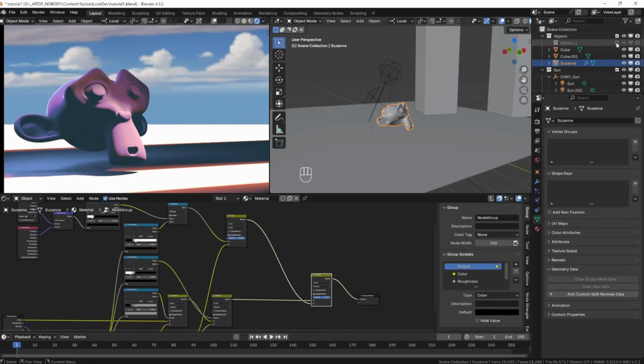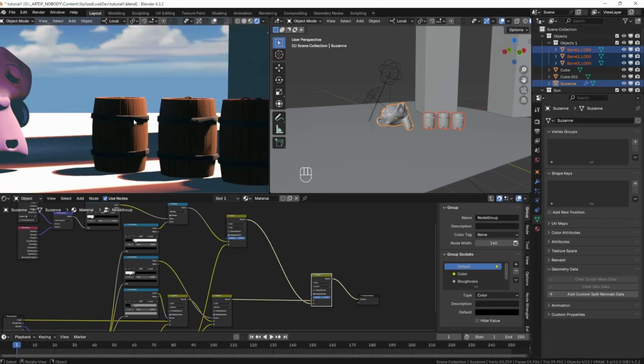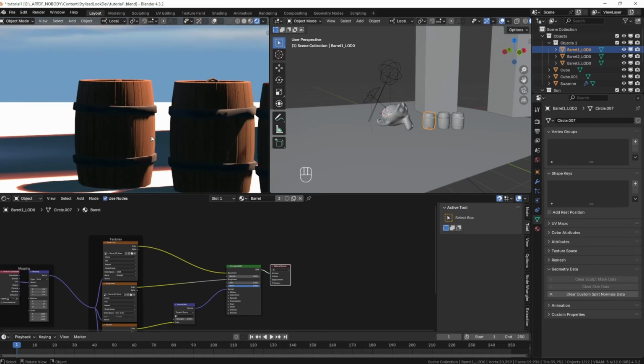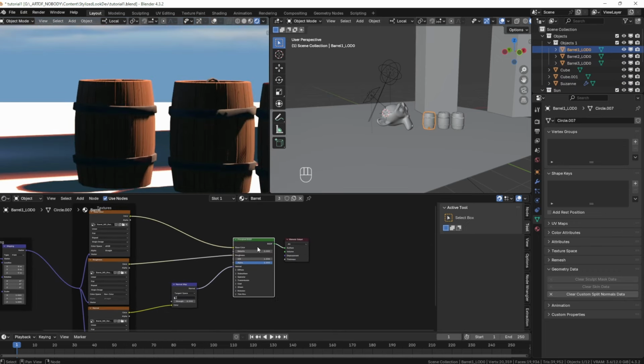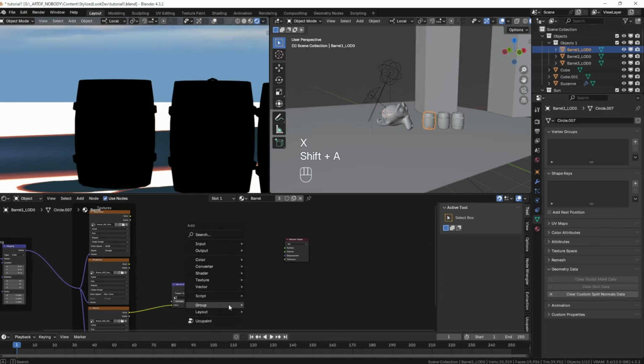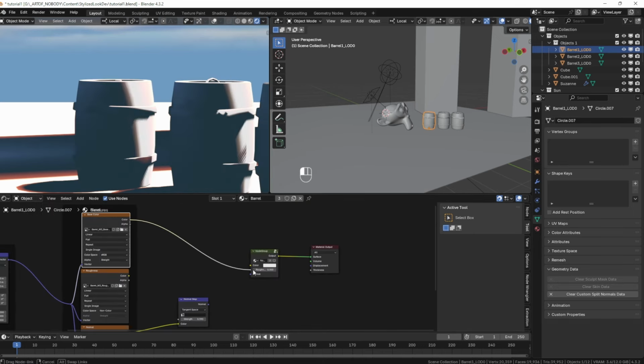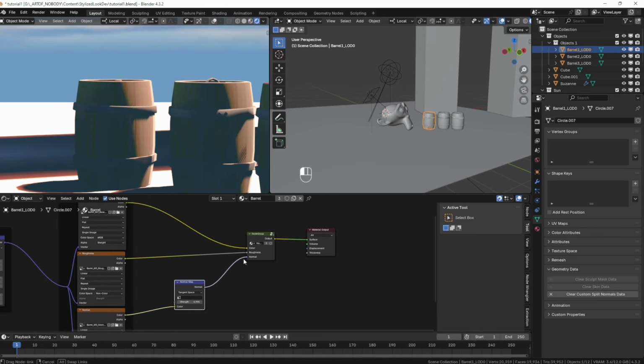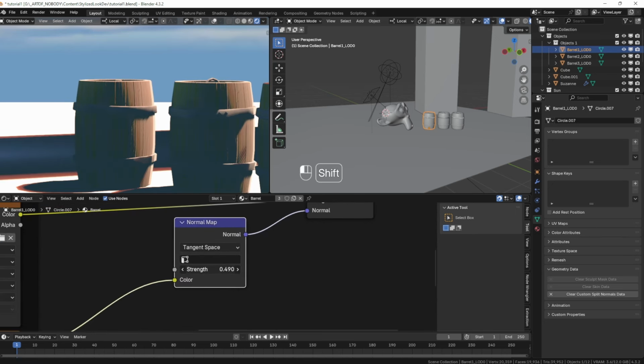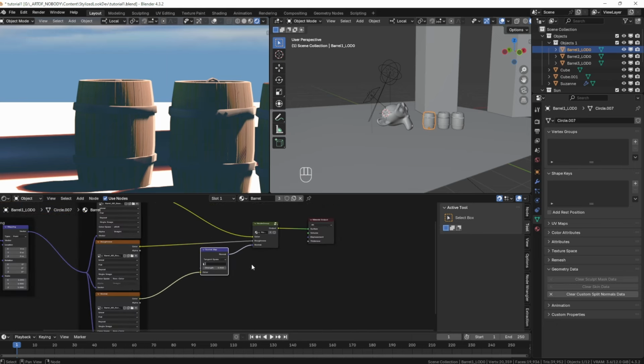So now let me just bring in a few other objects. These are some barrels that I downloaded from freestylized.com. And let's bring in our node group. So this one over here, plug in our color, plug in our roughness, and plug in our normal. Just a tip for this, you want to lower your normal strength just a little bit. I find it helps with the 2D style.